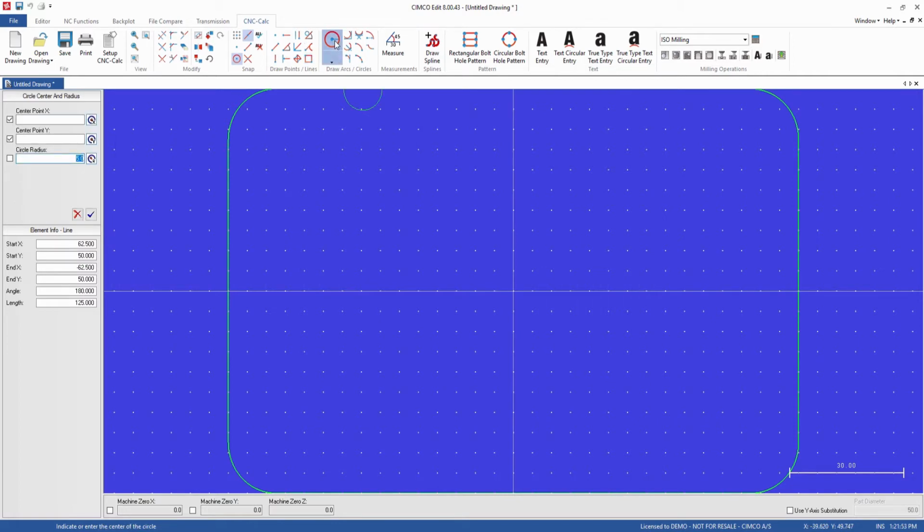We're now going to draw a circle. Type in the radius of 5. And we're going to enable the snap to circle center point, so we snap to the center of the radiuses on the rectangle. You can see that the cursor changes to show us when it's snapped to that center point.